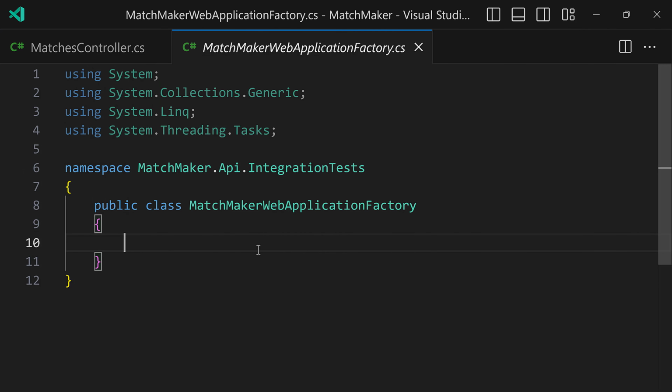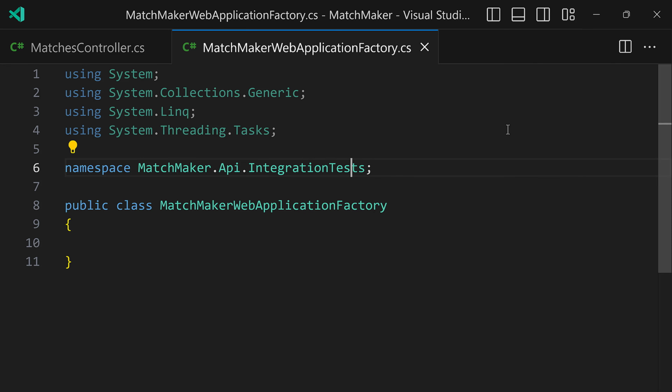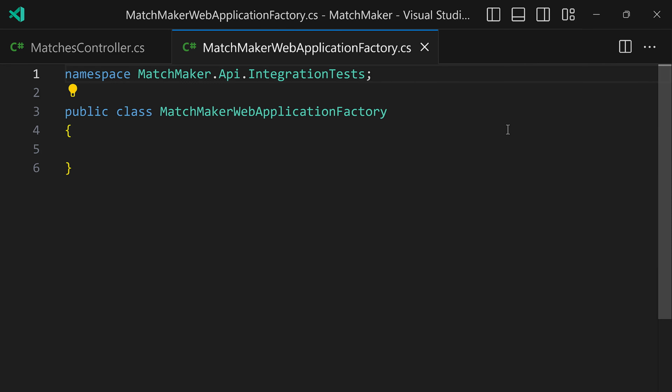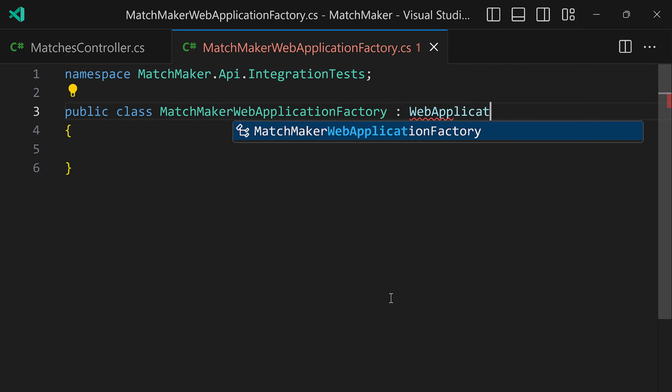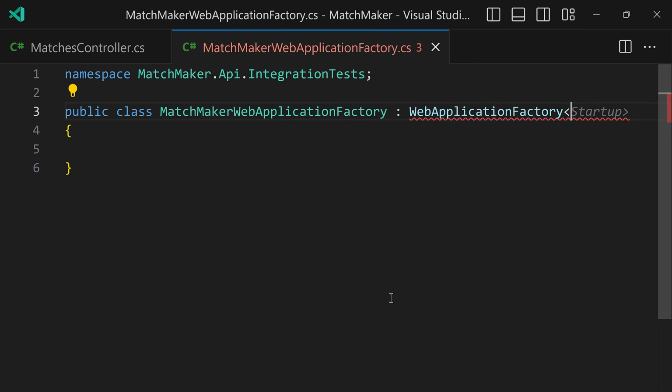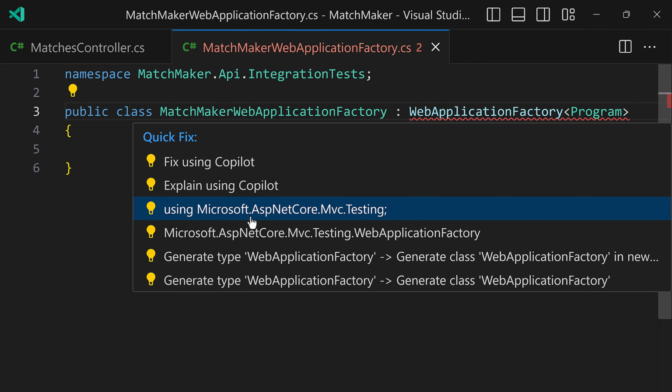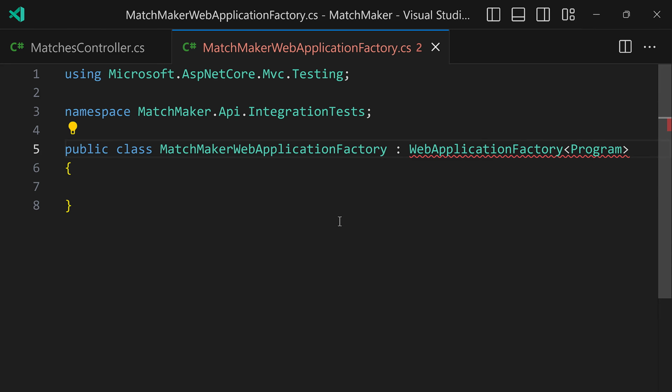Okay, so let me collapse this and let's clean up things a little bit. All right, so this class over here has to inherit from WebApplicationFactory, and the type that it has to use is actually Program, which is the Program class that is defined in your API project itself. And then for this to work, we're going to have to import the Microsoft.AspNetCore.Mvc.Testing namespace.